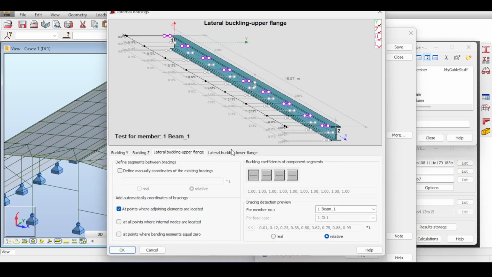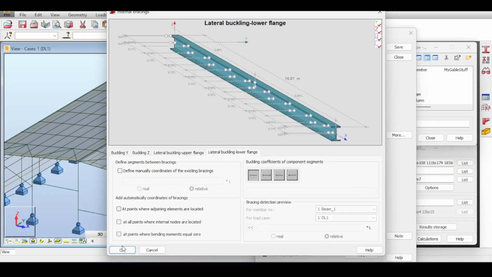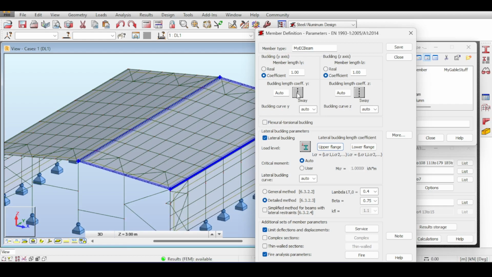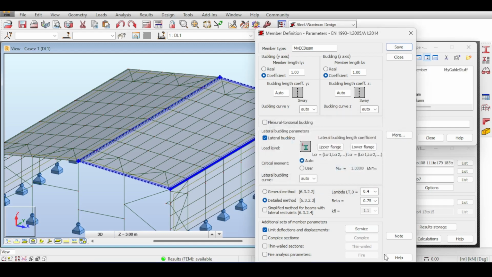Still okay? Okay, I think there is a bug in Robot, right? Okay, let's please click again. And there we go. Now, you can, of course, have fire analysis and so on. I don't want to have fire analysis today. I'll save that. You can check out more details later.